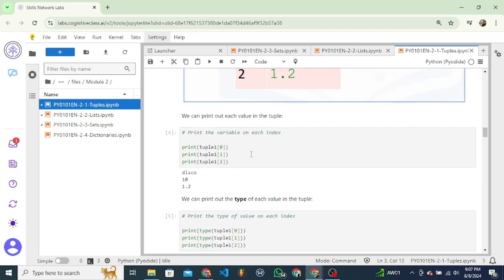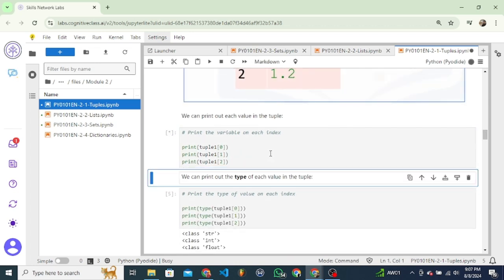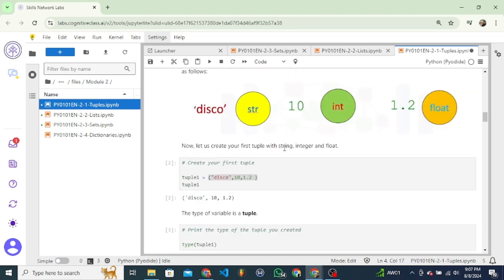So if you want to print, sorry, let me run this cell real quick.